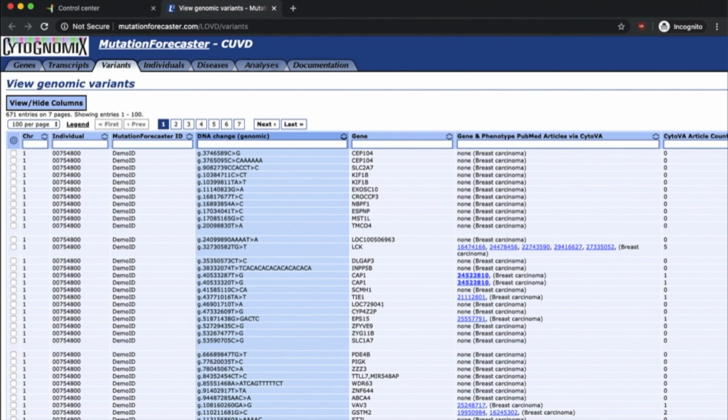It's worth noting the entire process presented in this video can be completely automated through the use of workflows on MutationForecaster. A workflow can be created requiring no additional interaction from the user, which first determines variants of interest using the Shannon pipeline, locates associated articles with CytoVA, and then exports the results to CUVD.